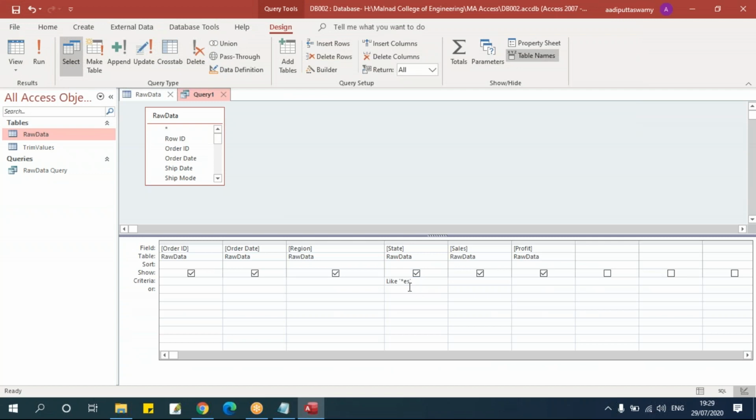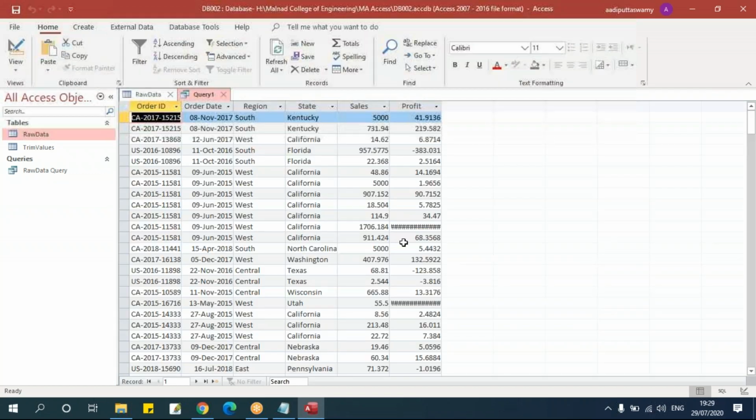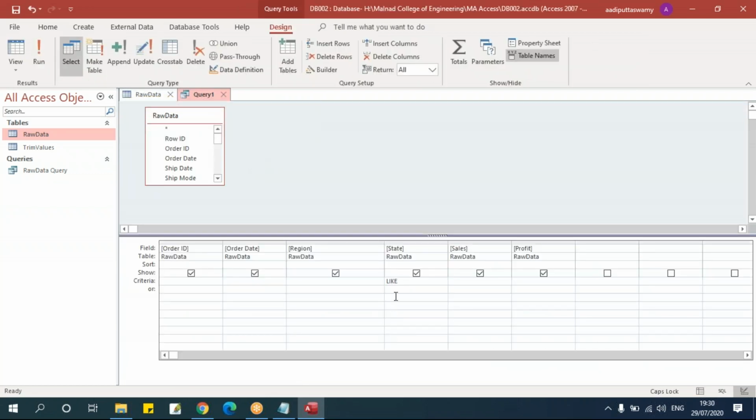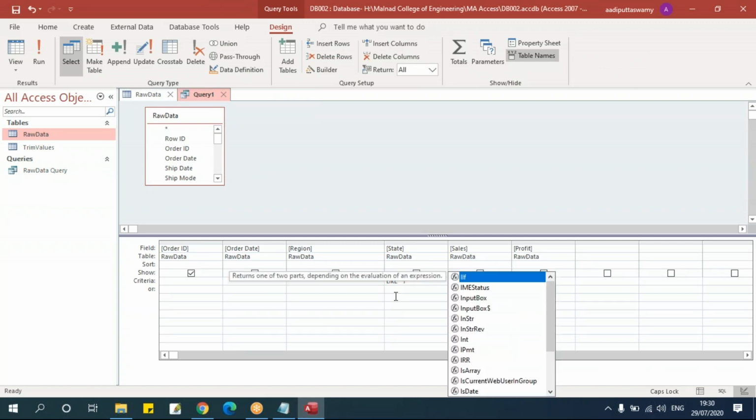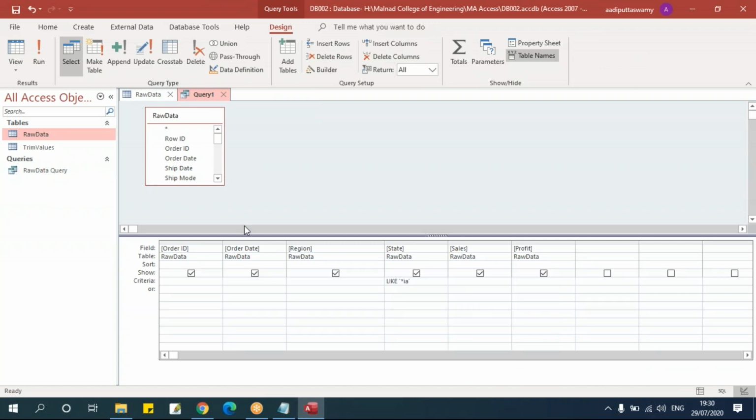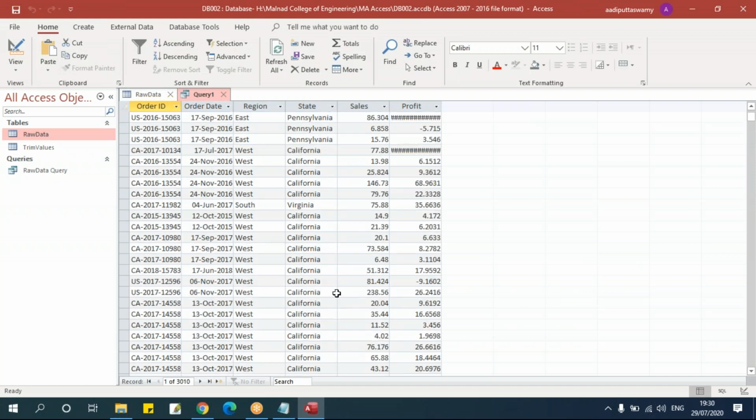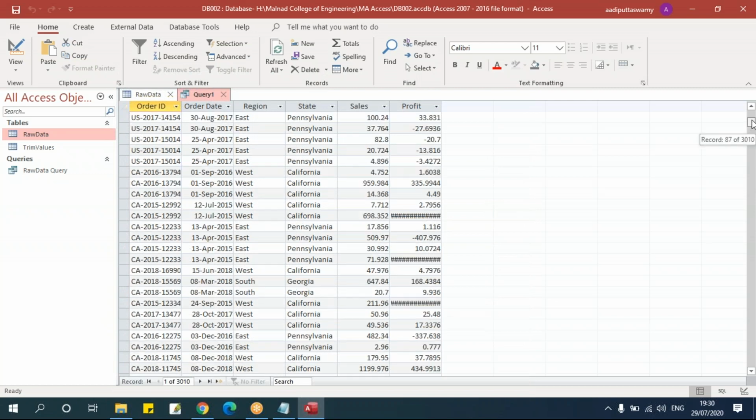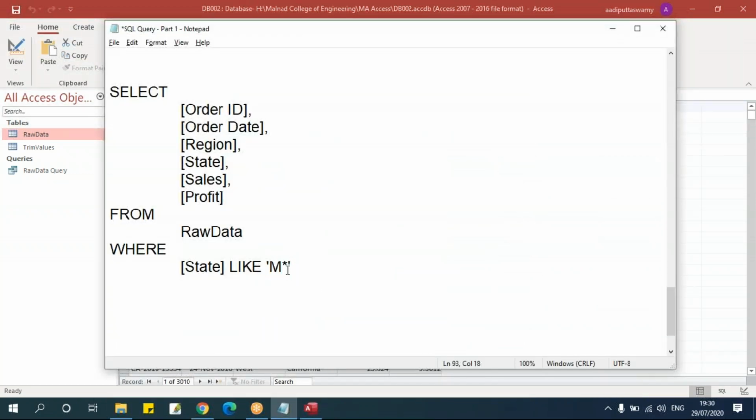Let's see any other state ending with some character. I'll just take, say, IA, or ending with A. Okay, we'll take IA only. Let's go here, design mode. I'll say like star IA. Let's run this and see if we can get it. See, yes, now I'm getting it. So any state name ending with IA will be filtered, so you can use the star as a wildcard which lets me select the values. This is for filtering the text.